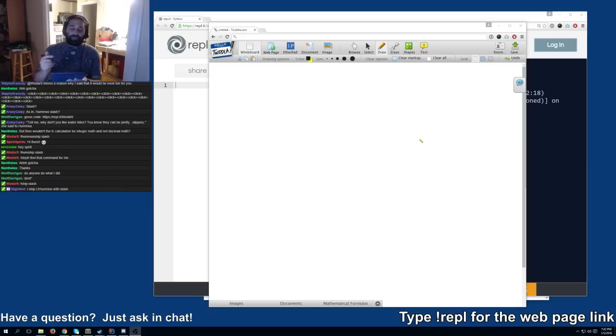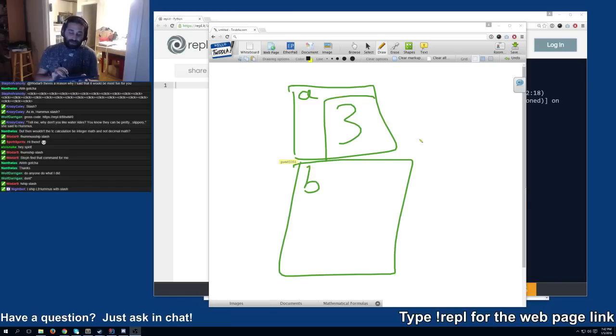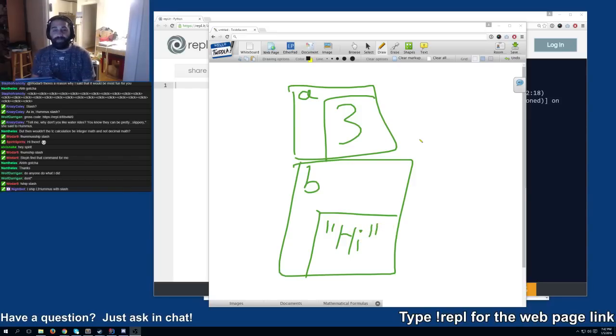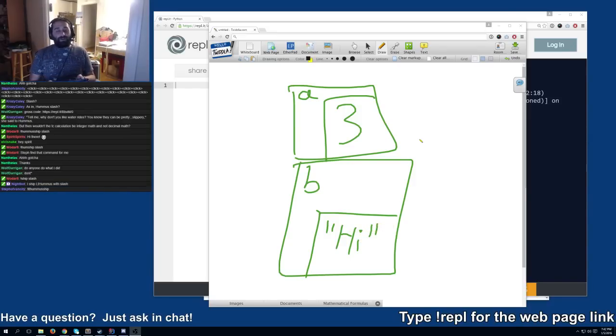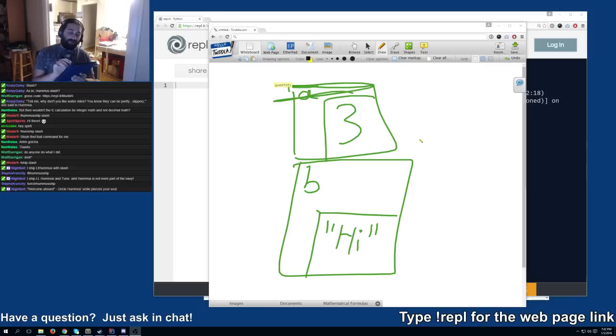We talked last time about how you have a box and it has the name A and maybe it has a 3 in it, right? And then maybe we have the box B and it's got the string hi in it. See, this is my handwriting. All right, so there's more you can put in these boxes. So I'm gonna erase these. Boxes and boxes. So I'm gonna talk about lists.